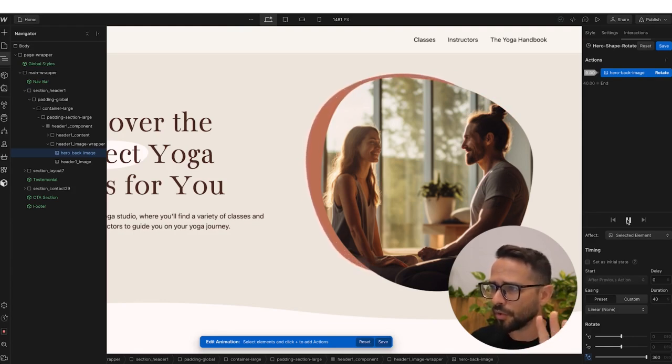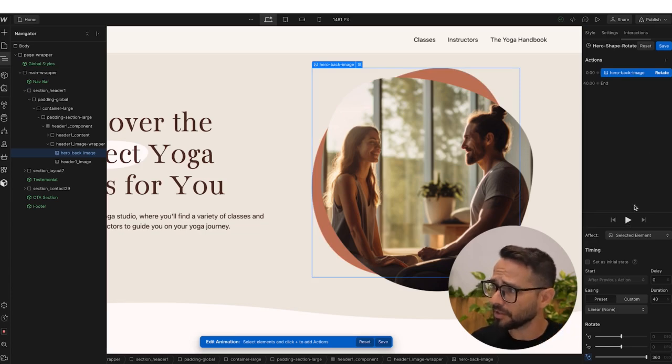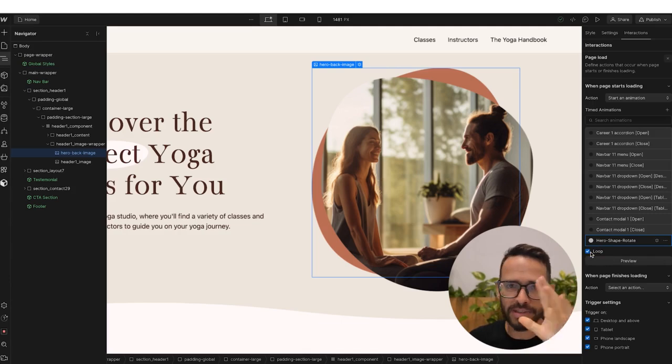We've got this slow animation in the background, possibly unnoticeable. It's pretty good. Okay, so we're good. This animation is basically done. I can hit save. Now, one thing that I want to do is hit this loop checkmark right here, because I don't want this to just rotate once over 40 seconds and then stop. I want this to always be rotating. So hit that. Now we're good.